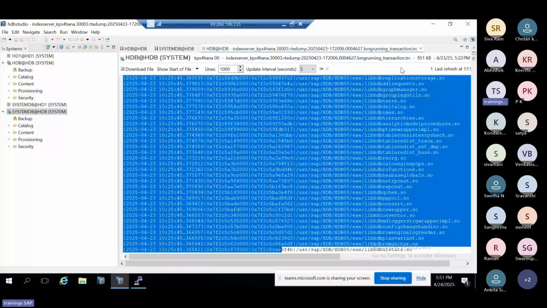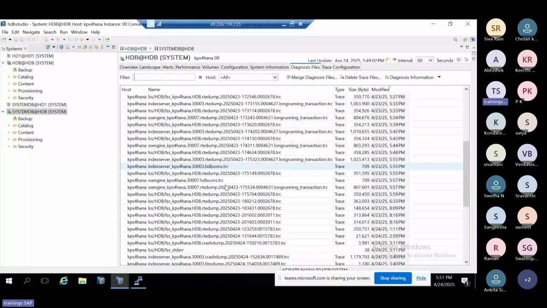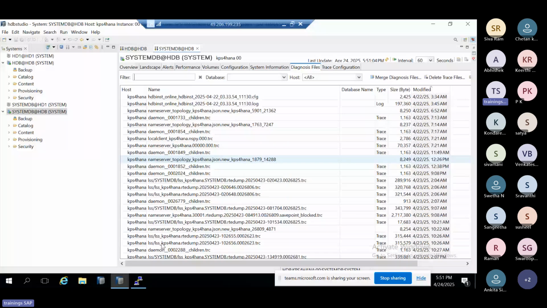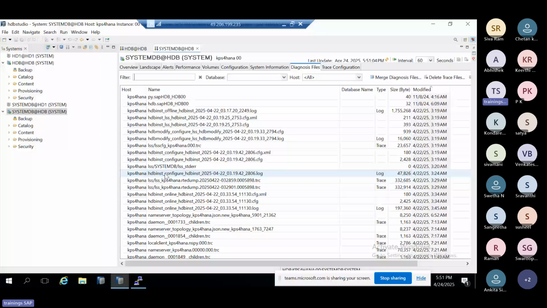Right? So suppose you want to check the access engine. This is the tenant database, with only two processes. When you go to the system DB, here you have the name server, preprocessor, daemon. So all the processes are there. All the process related information we can see here, right?